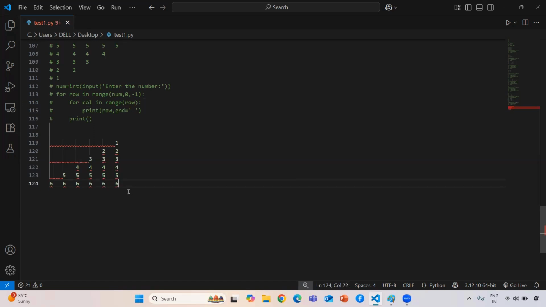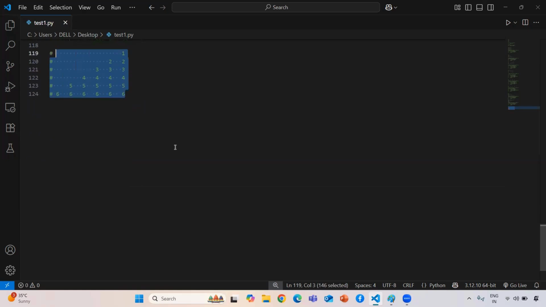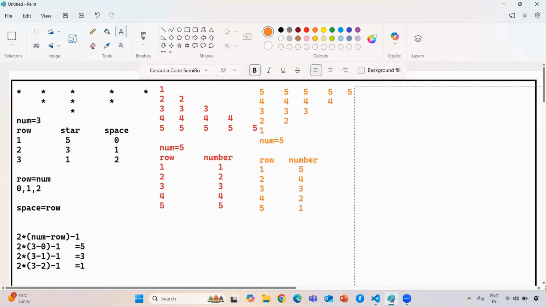Now I just copy paste, because we need to understand it in our Paint only. So come to my Paint. Here I am taking this example. Taking a new color. Guys, just see, as of now my num value is 6.